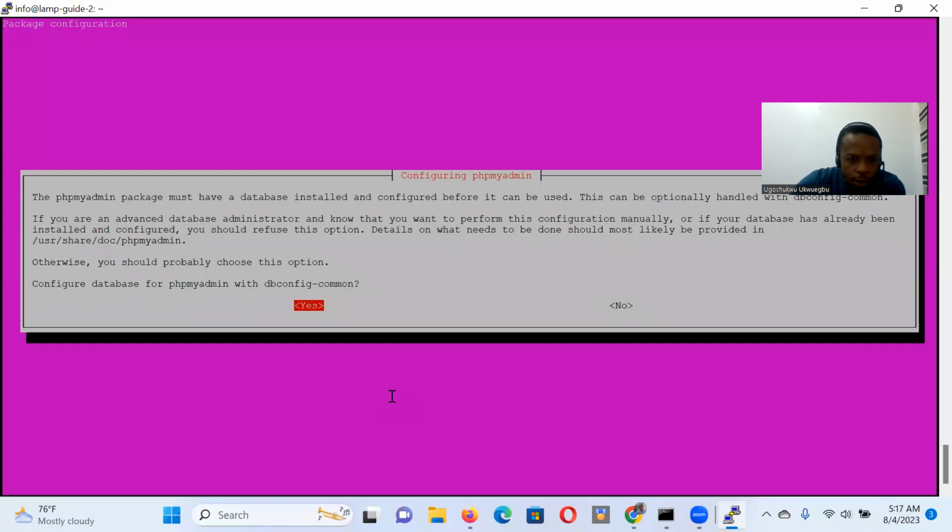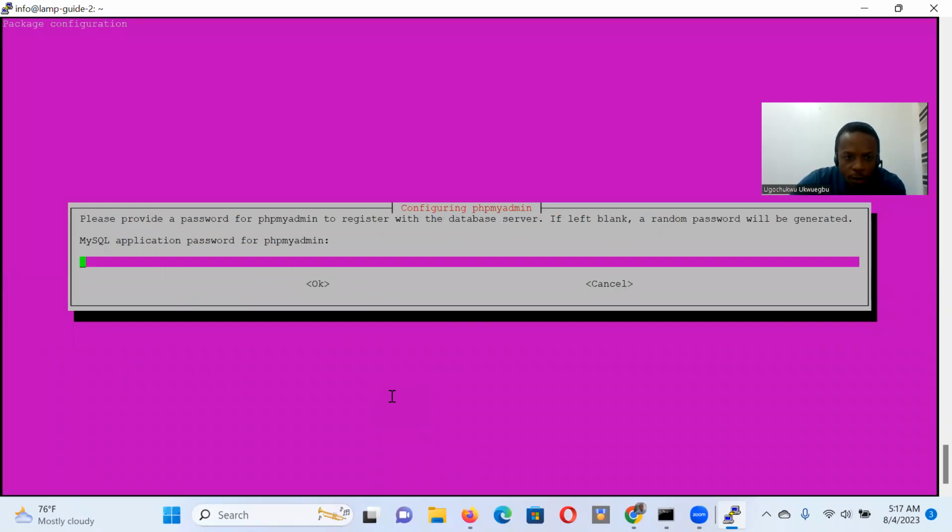All right. This asks, configure database for phpMyAdmin with dbconfig-common? Yes, that's what I want to use. Provide a password for phpMyAdmin to register with the database server. Okay, so I provide a password here.